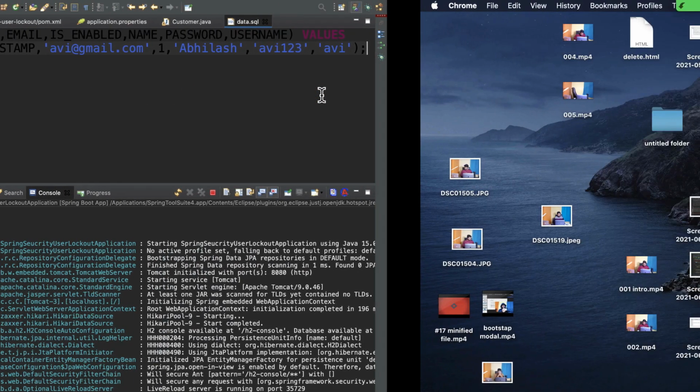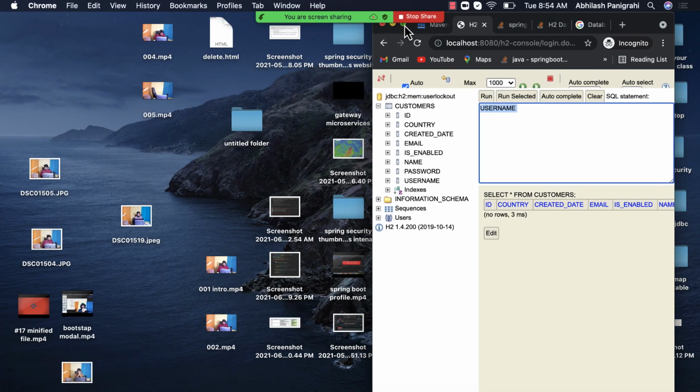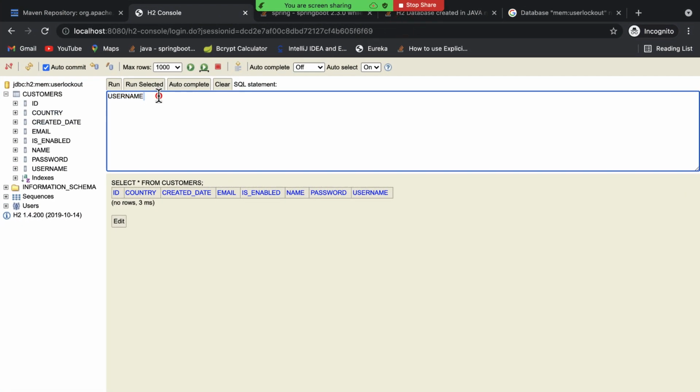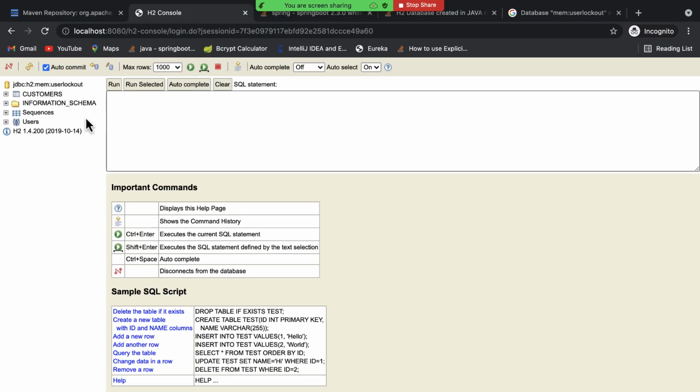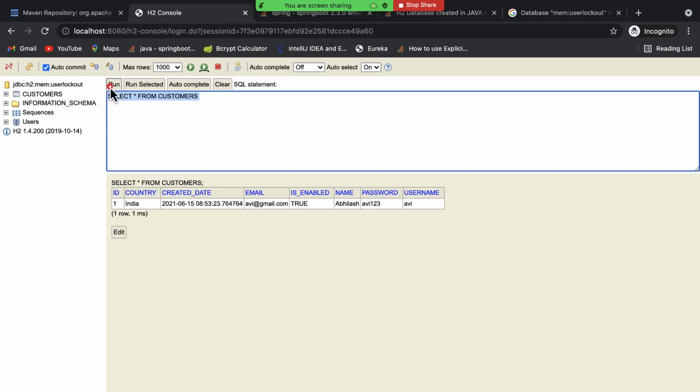Now we can go to our H2 console, and right over here I want to see the commands that I have run previously. Obviously my server has restarted, that's fine. I can just run this again. Obviously the data is inserted, right? Enabled is true, email is something, created date is there, country, ID, then the username and the password. And the name is Avilash.